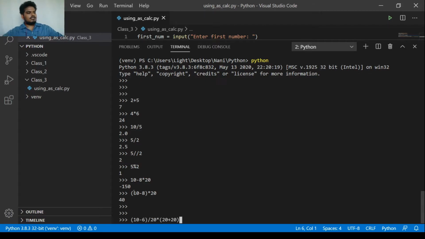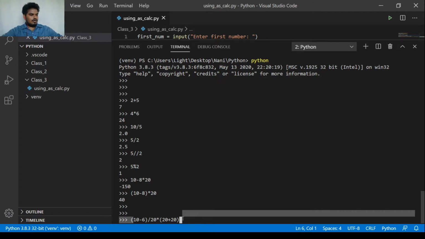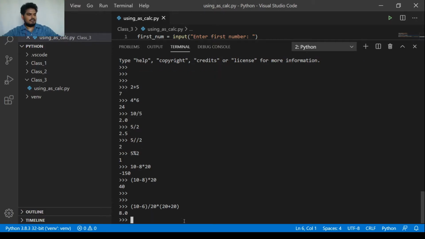Okay, let's try with this example. Okay, so what we are hoping for is that first 10 minus 6, then division, then 20 times 40. Let's try. 8.0. First it is doing this division and then times 40.